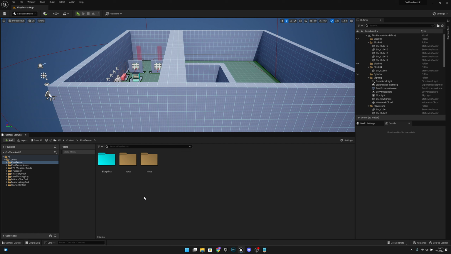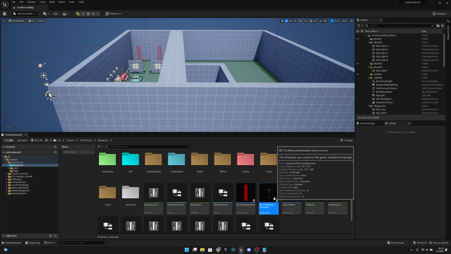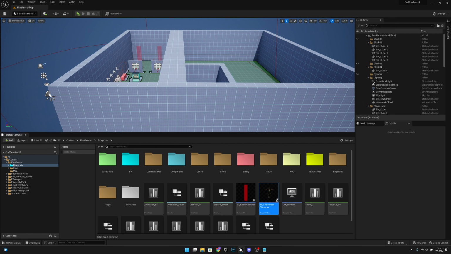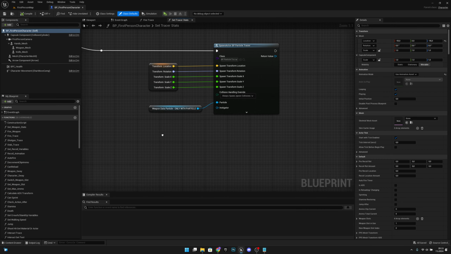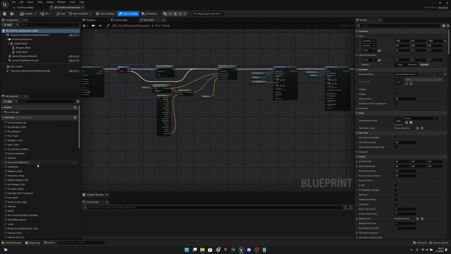So, first we actually want to go to the BB first person character. So let's go to the blueprints, BB first person character. Let's open it. Okay. And we want to go to the firetrace function. You can find it on the functions list.